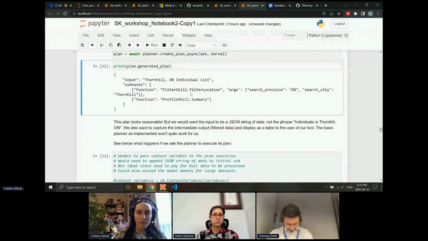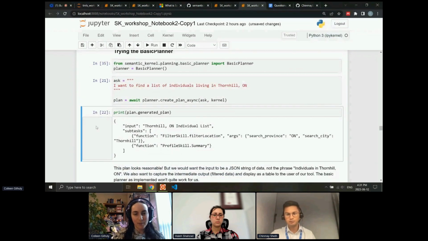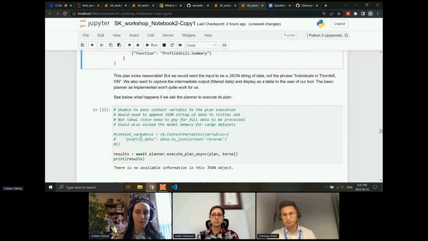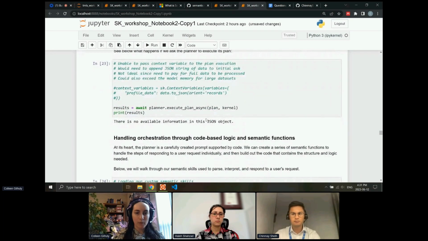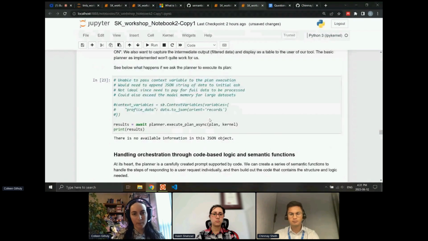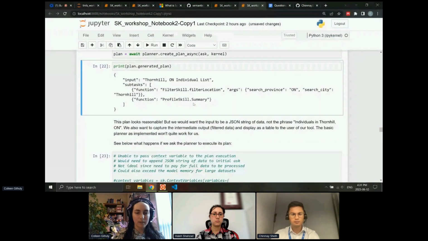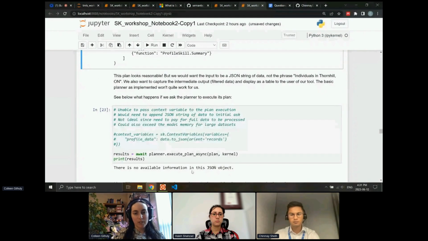So this is a case where what we should do, if we had infinite time, is define our own planner class, but we can also just handle it using code logic and writing a few more semantic skills. This is what would happen if we tried to execute the plan above. It works technically in that it doesn't crash, but because we haven't passed in our data, it says that it can't find any data. And that's a reasonable response.